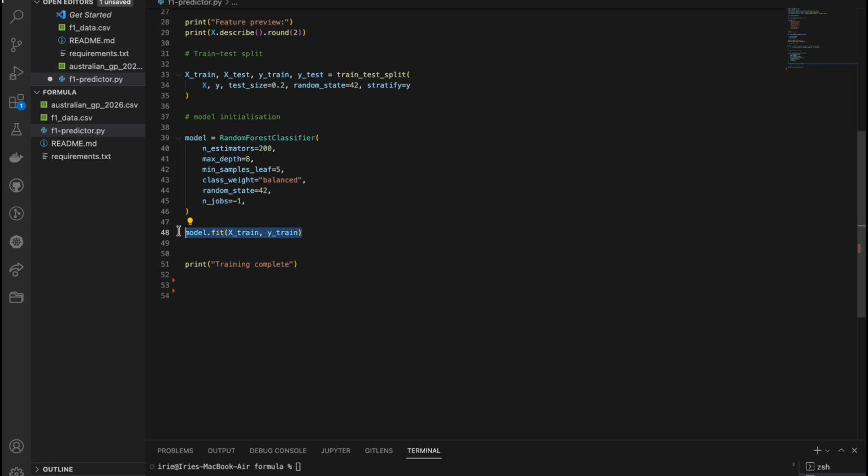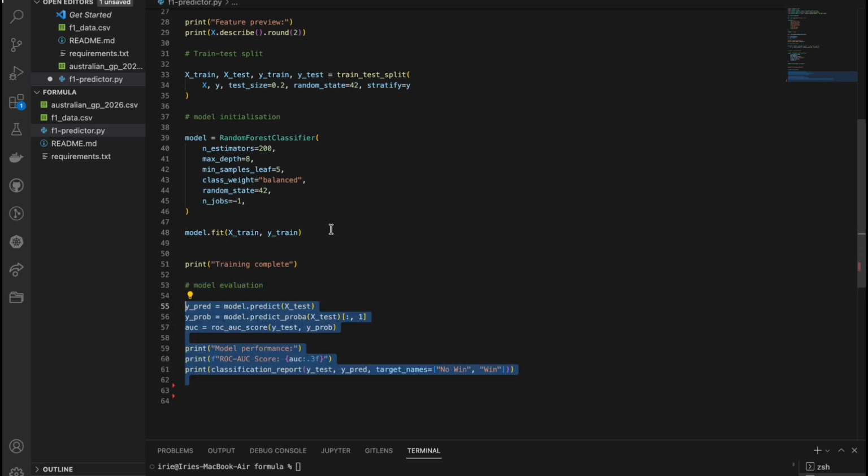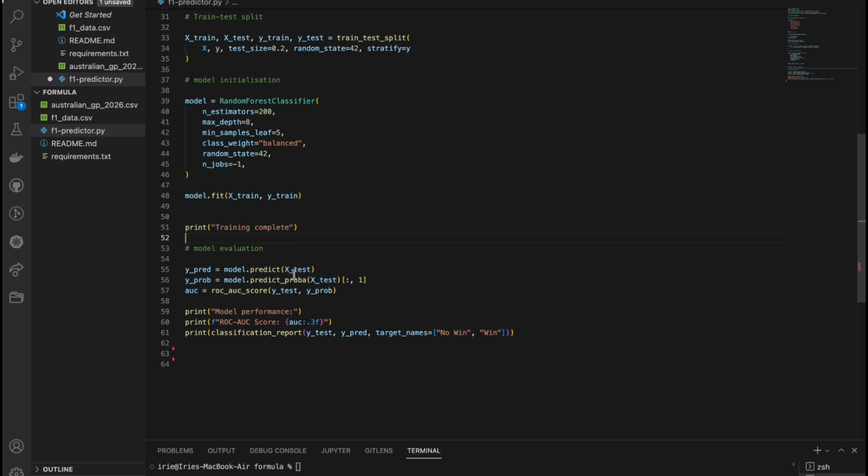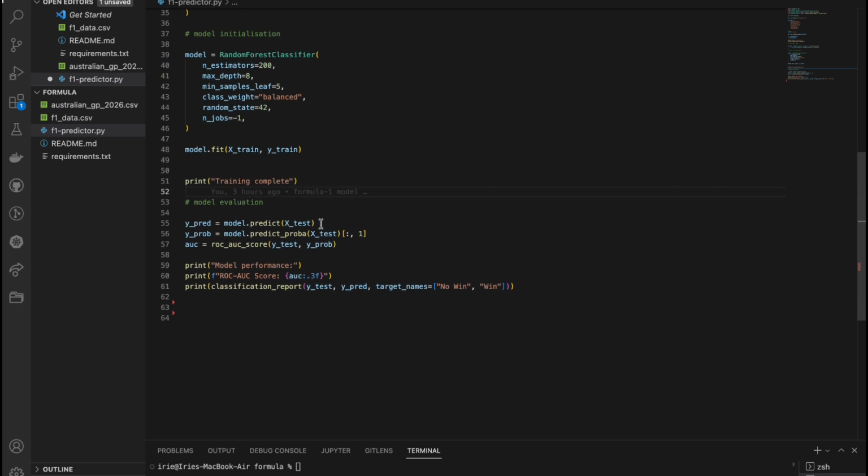Then we actually train our model with fit. You can see we use only train data, X_train, y_train. And then we make predictions on the test set. y_pred equals model.predict on the X_test data. It outputs 0 or 1 for each row. Then we get win probability from 0.0 to 1.0 instead of just 0 or 1. And this part takes the probability of class 1, which is win.